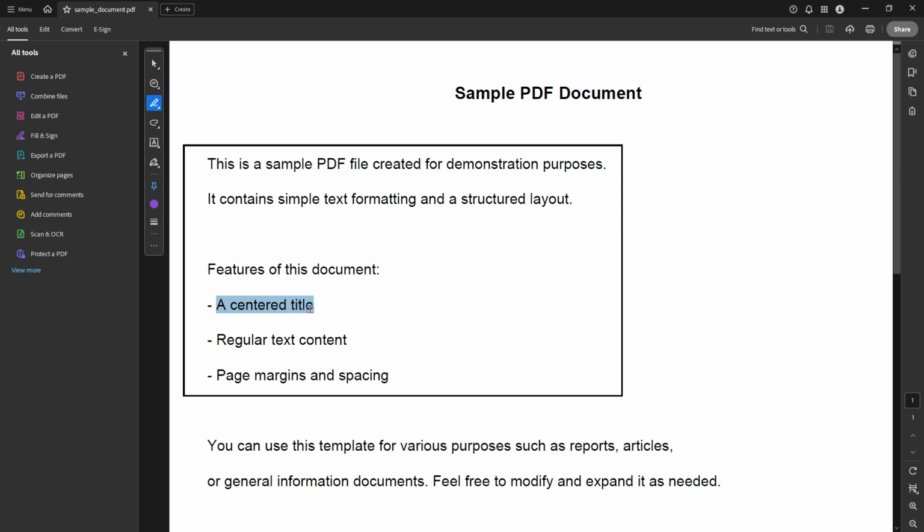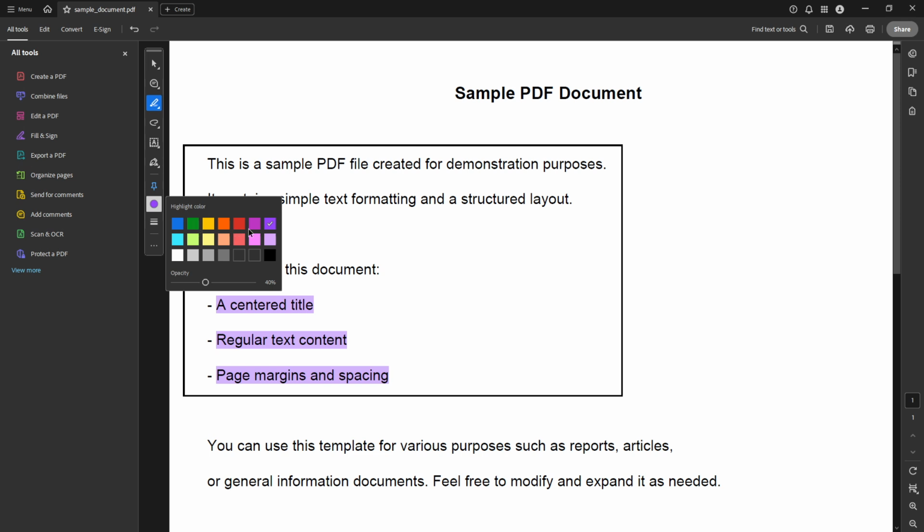Now that you have the highlight tool ready to go, it's time to mark the important bits. Simply move your cursor over to the text you'd like to emphasize. Click at the beginning of the passage or sentence you want to highlight, hold down the mouse button and drag it over the text, just as if you were using an actual highlighter on a piece of paper. As you drag, you'll see the text highlighted in your chosen color, typically yellow by default, though you can usually change this in your settings if you prefer something else. Release the mouse button once you've covered all the text you intended to highlight.